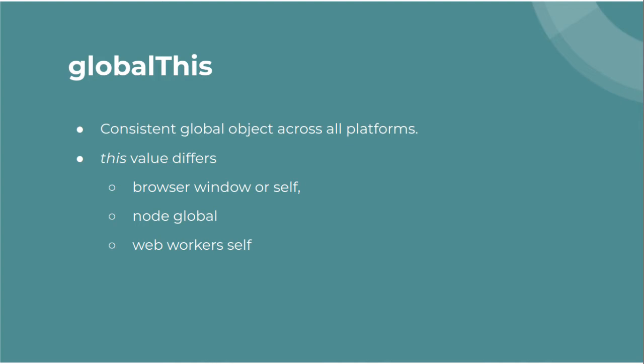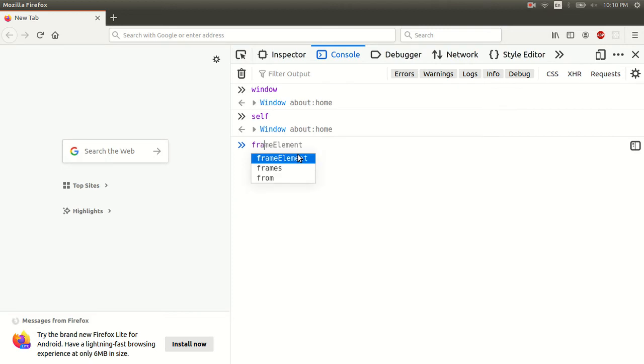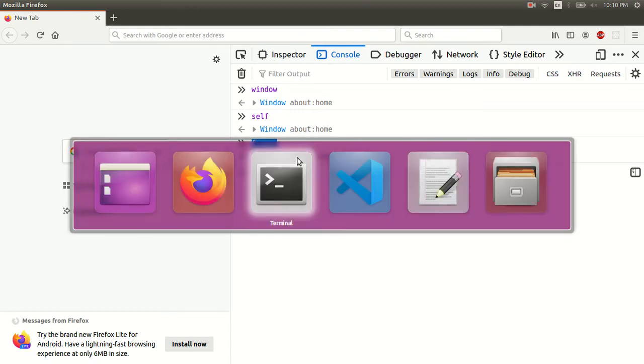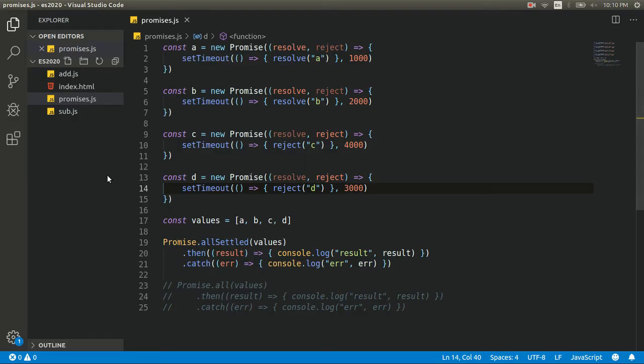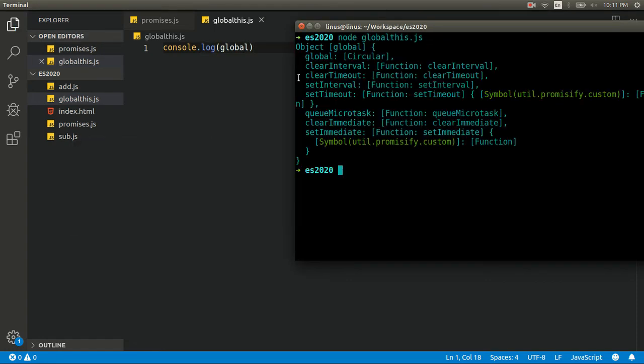Let's see this in our browser as well as in node. So if I go in my browser console, to get the global object, I can type in window, or I can type in self, or I can type in frames. This will all give me the same result. Similarly, to get the global object in node, I have to use the keyword global, because window or self or frames is not defined. For node, I have to do console.log global to get the global object. You can easily see it here.